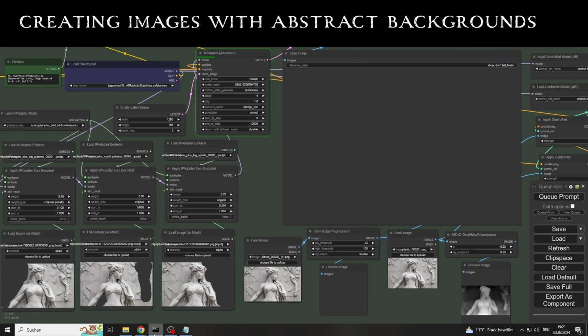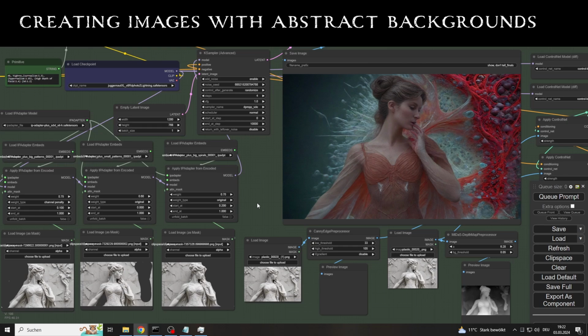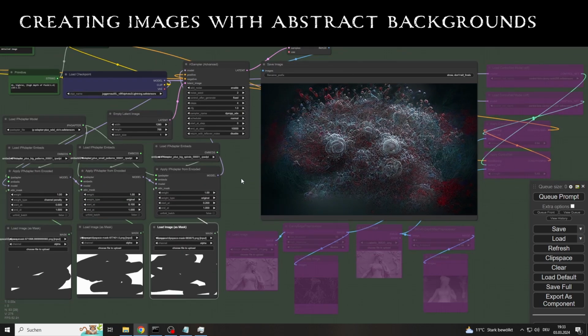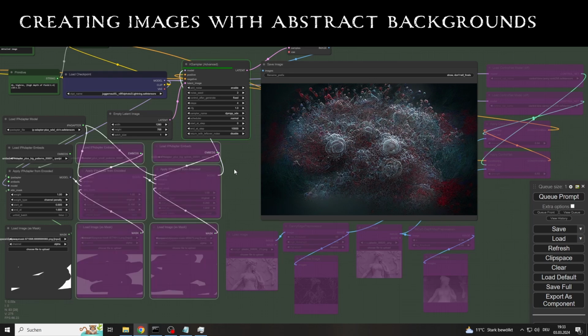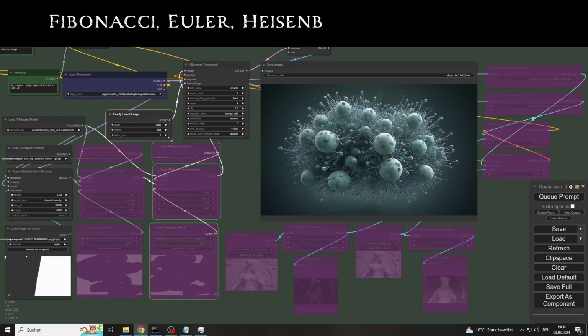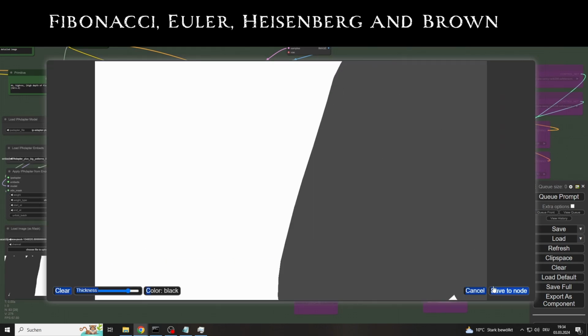All in all, it was a lot of fun to work with the IP adapters again, especially because of the speed of the new Lightning models. And Fibonacci, Euler, Heisenberg and Brown have once again proven that you can count on them.